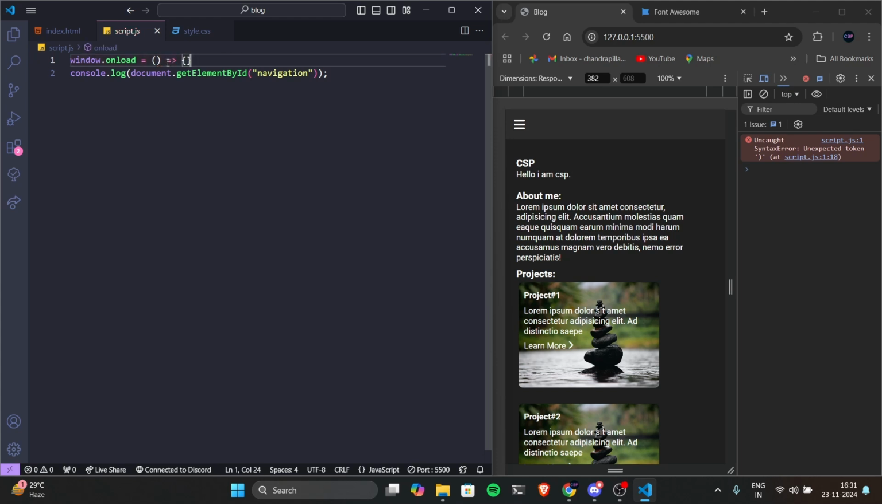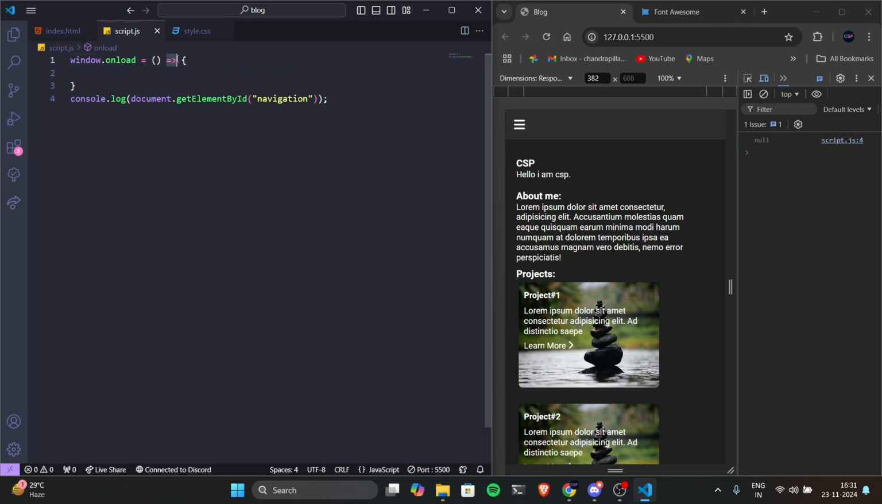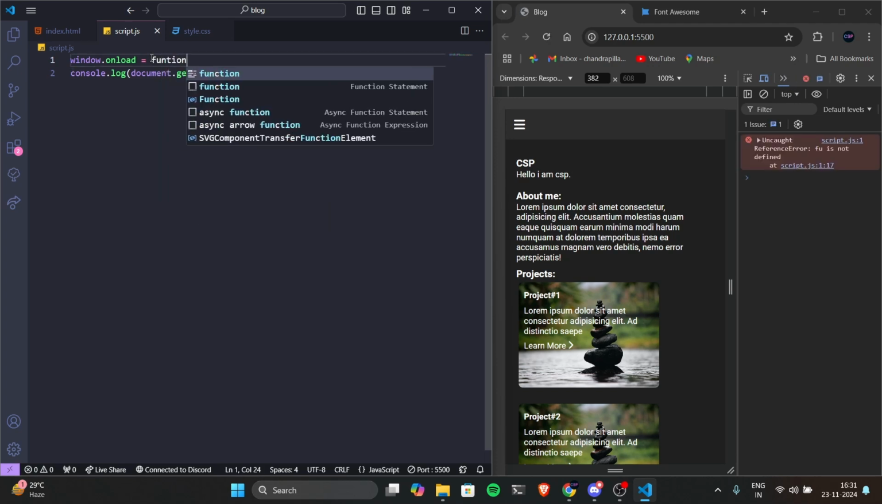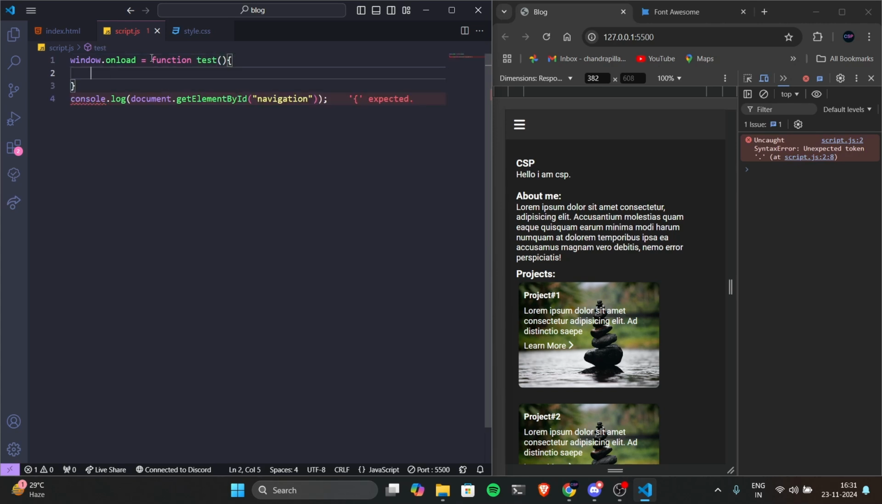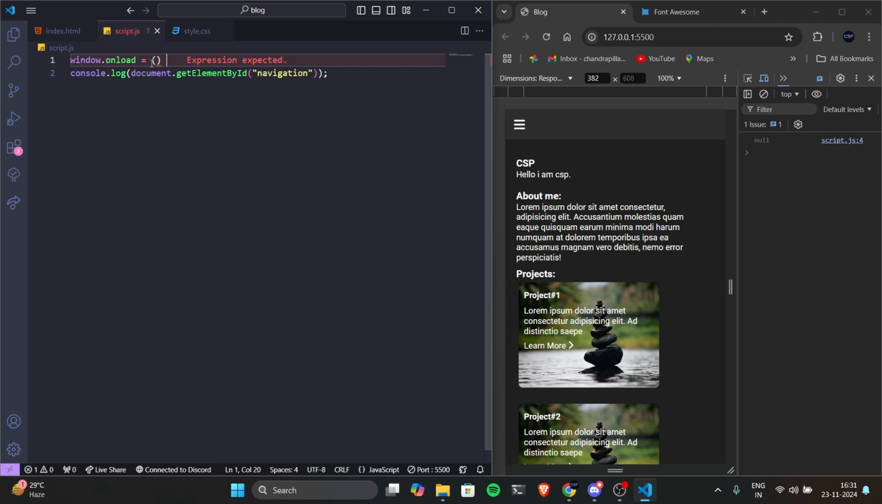and this is called an arrow function, which is a shorthand notation for a function. So we can also do something like this, with the function keyword, but when we write big codes, we use arrow functions a lot. So I'm going to go with arrow functions, and we don't have any arguments, so I will just put the brackets, and all we have to do is put this console.log inside window.onload.